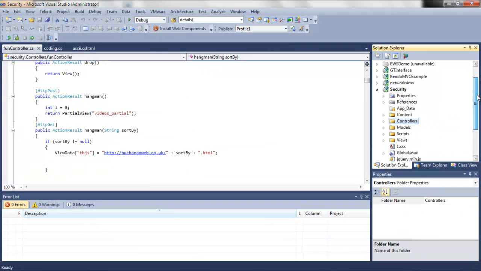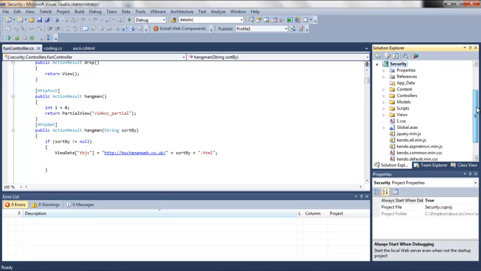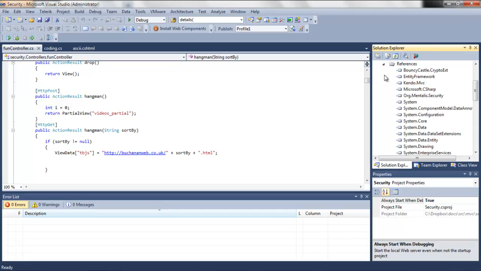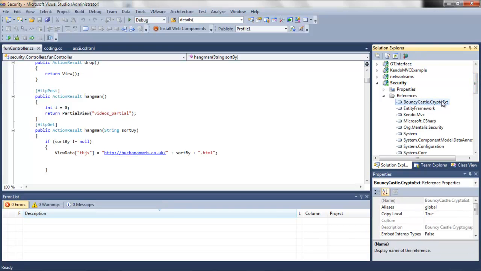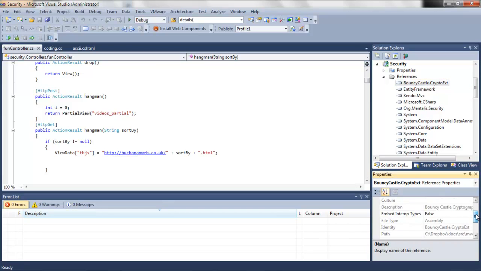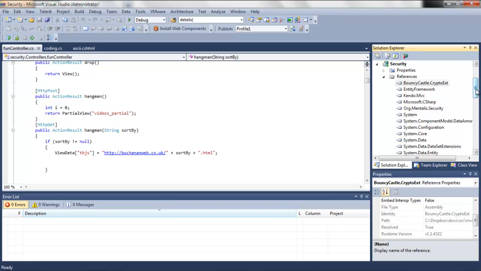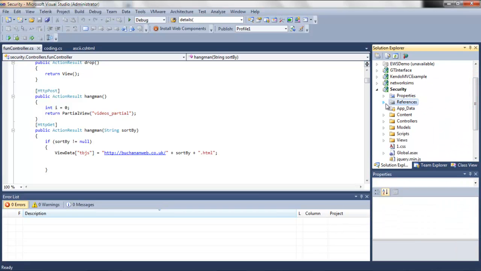Okay, so let's look around our project. So we have one here, it's named security. And what we'll find within a project is that all the additional libraries that we need are added as references. So in this case we're going to use some encryption, so Bouncy Castle is included, and we should be able to see that there is a DLL associated with that. And then that DLL gets added as a reference when we create our website.